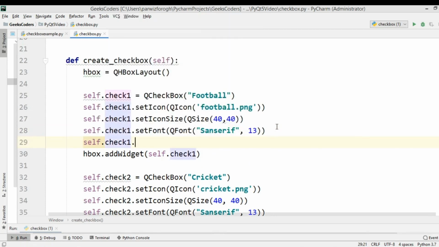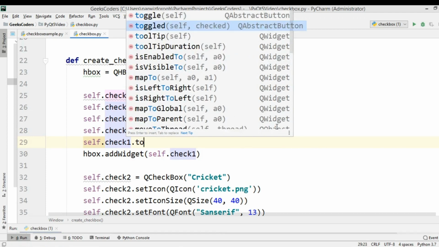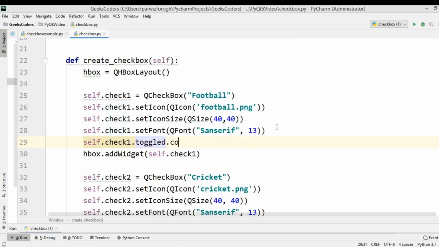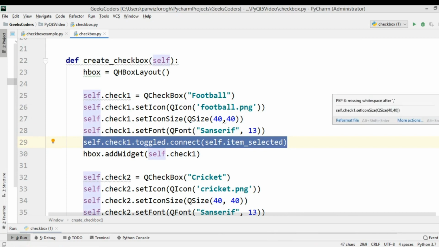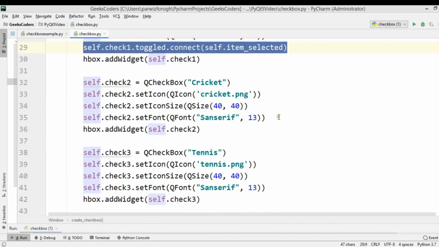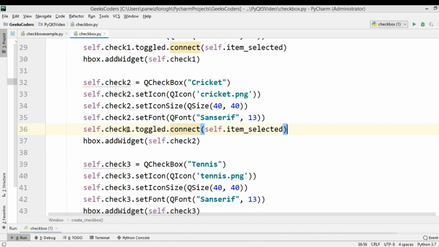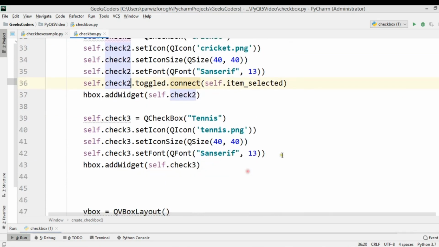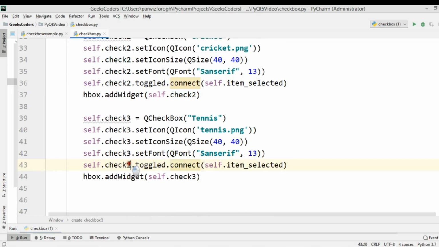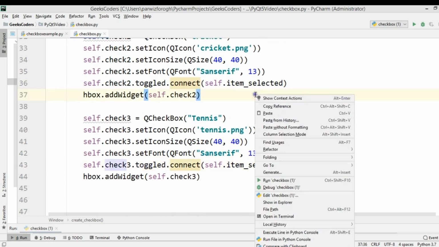self.check1.toggled.connect with the self.selected, and we need to copy this and paste it in here. So this is for checkbox 2, and also this is for checkbox 3, and we are done. You can run this.